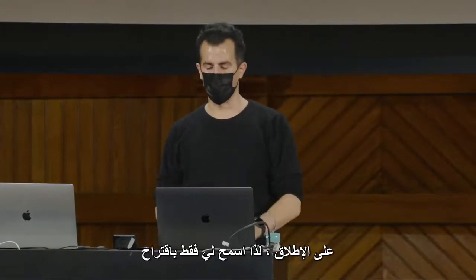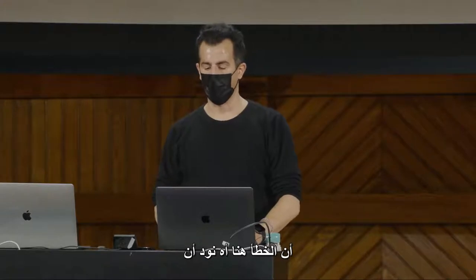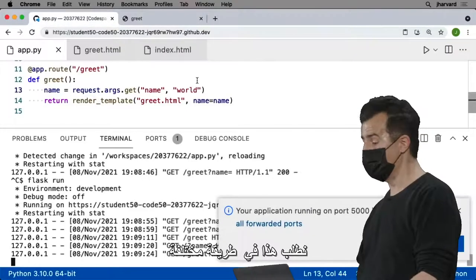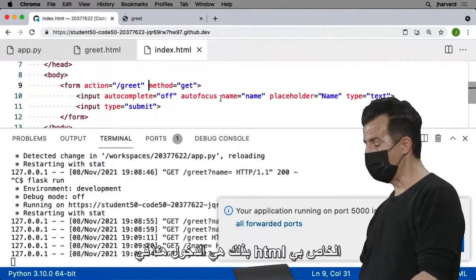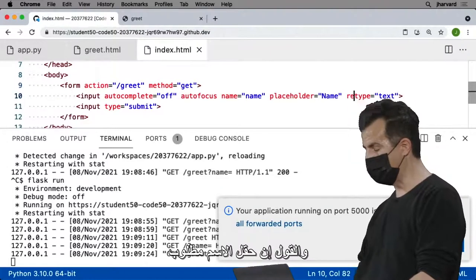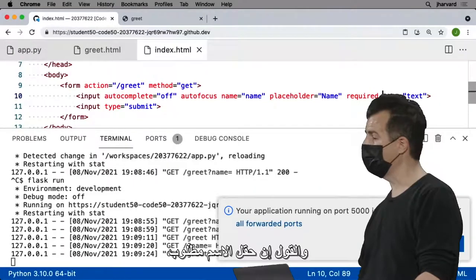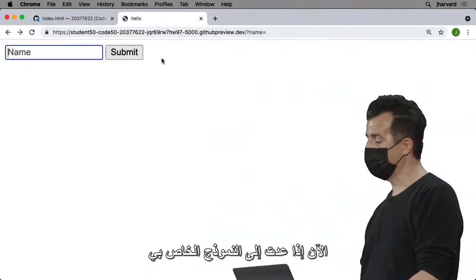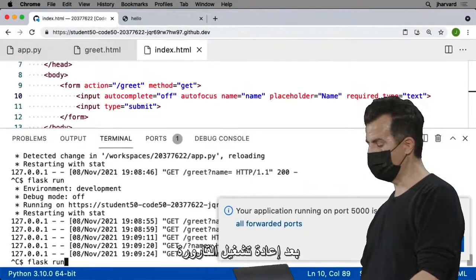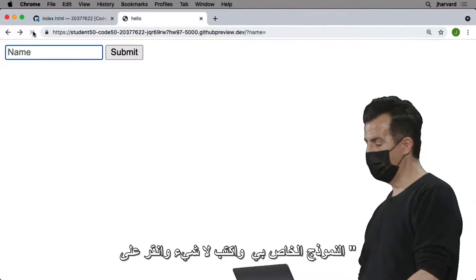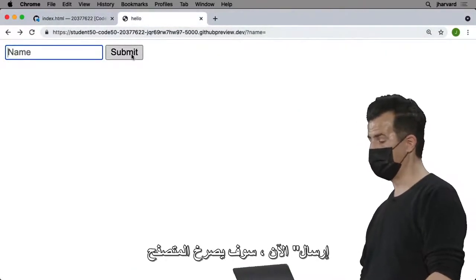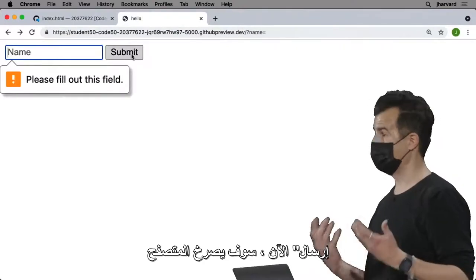So allow me to just propose that the error here, we would want to require this in a different way. And probably the most robust way to do this would be to go in here in my HTML and say that the name field is required. Now if I go back to my form after restarting Flask here, and I click reload on my form and type in nothing and click submit, now the browser is going to yell at me.